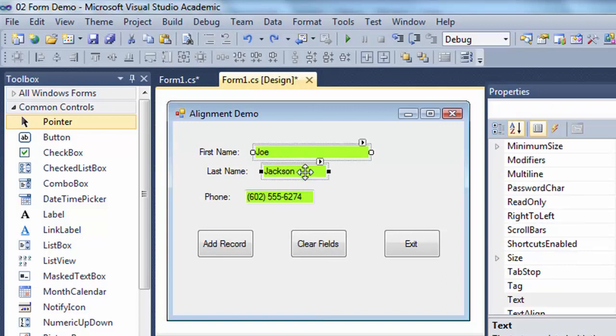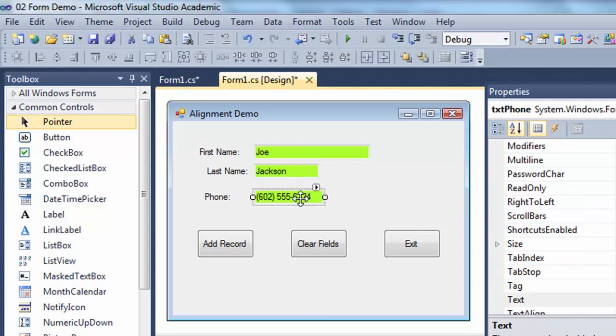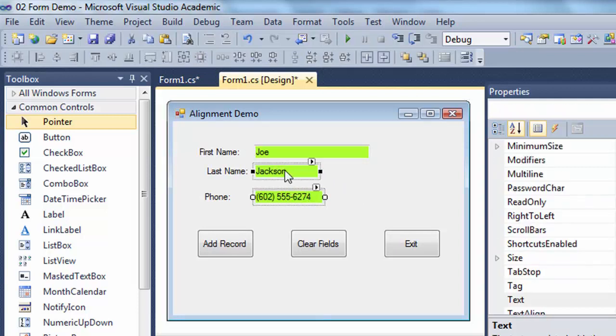I'm going to choose my 3 text fields or text boxes, and on the layout menu I'm going to choose Align Left. And then I'm going to select, holding down the Shift key, the phone text box first, and then the 2 names. I want to make all 3 of these the same width as the phone, so I can choose Make Same Size, and now they're all the same size.